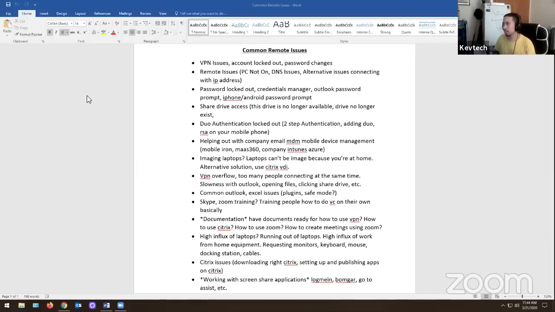Also, things like password lockout. Sometimes when you change your password, people don't know this, but it actually gets stored in Credential Manager in Control Panel. So you might have to go and clear that out first before you have them change their password, because it gets stored in there. They get these random prompts where Outlook pops up, they put their password in, Outlook pops up again, they put their password and they get locked out again because it's not synced in the system. So they have to go to Credential Manager and remove it. Other issues are like share drive issues, like the drive is no longer available because they're not on VPN or the drive has been changed or removed or something like that.